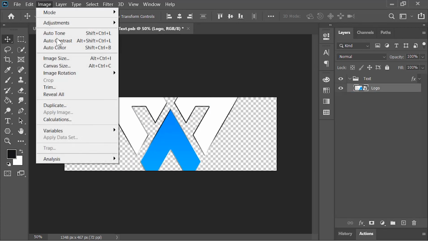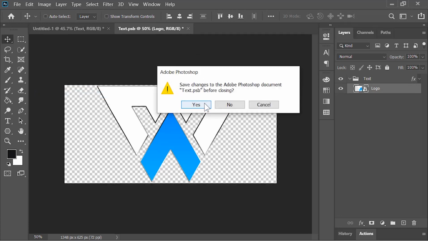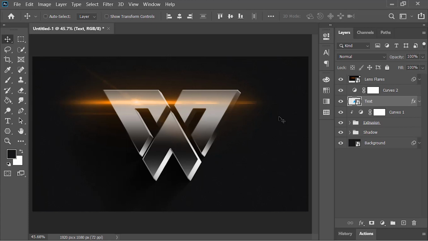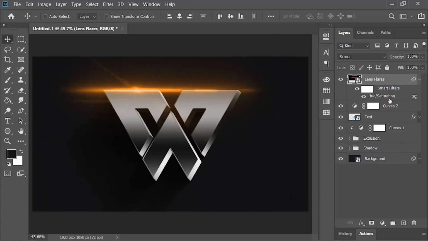So go to image and choose reveal all. It will fix the problem. Now close the document and save it. Photoshop will update everything. And you need to adjust the position of the lens flare. And you can also change its color.